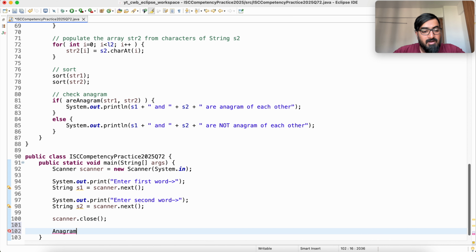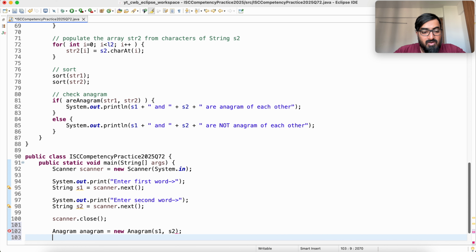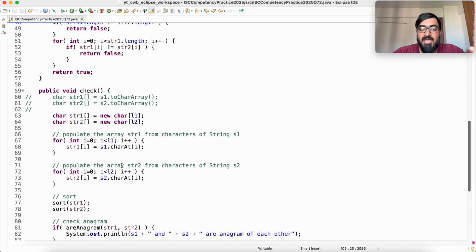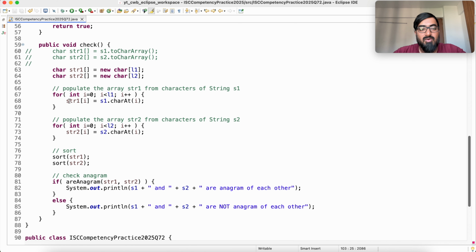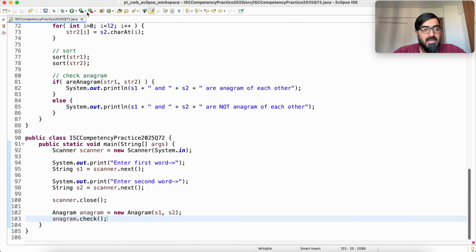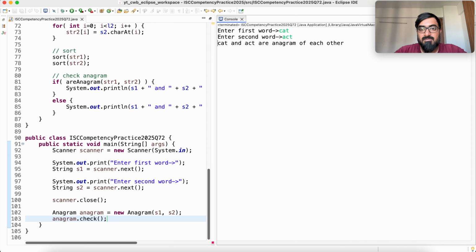Then I create an anagram object, anagram s1 and s2, and I call anagram dot check. Running this code, and then I'm going to uncomment these commented parts and I'll show you the alternate idea also works. So I'll say cat and act. Then I'll say silent and listen. Then I'll say heart and earth. Something for a no case, hello and hi.